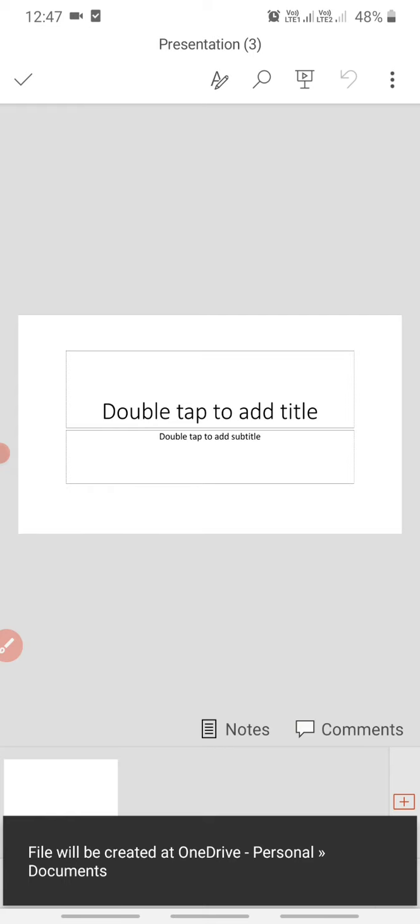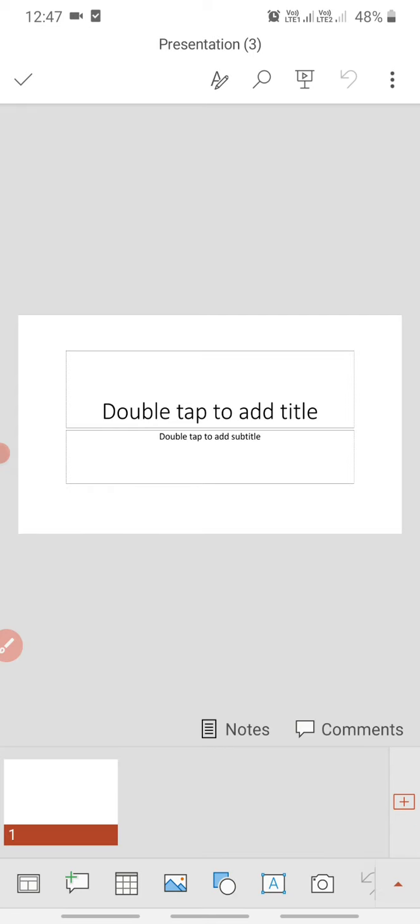Okay, as soon as you tap on this, you will see this screen. Down you will see all the options, and this plus button will let you add the slide. Right side plus button, this one will let you add the slide.